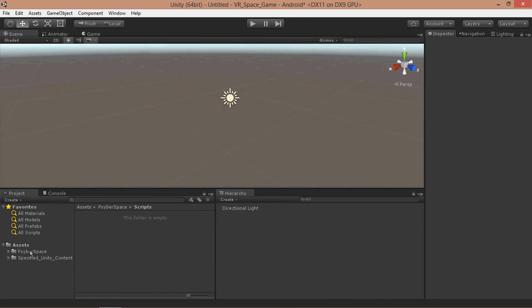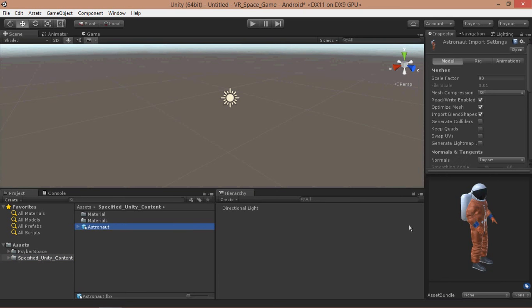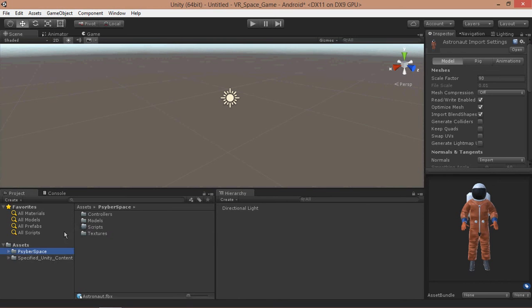It's going to have these two folders in here, and one I even specify as Unity content. It's not mine, I didn't make it, so I made sure to specify it as Unity content. It's just an astronaut from the NASA assets, and all I did was import it into Blender and rig it so I can use my own animations on it. Alright, so let's go ahead and start.